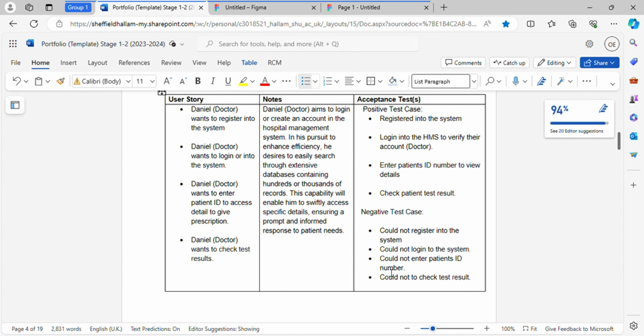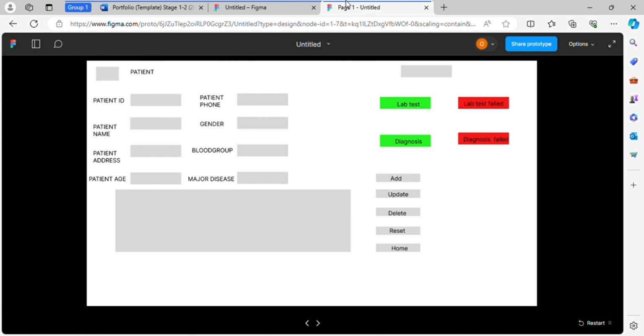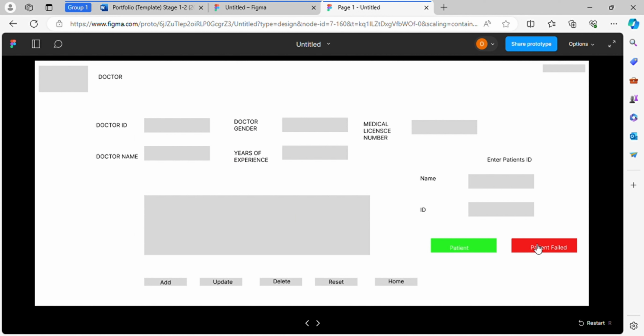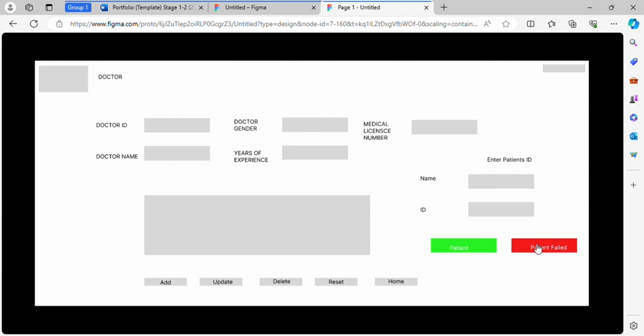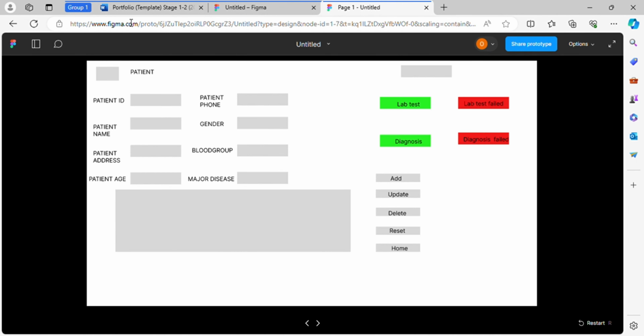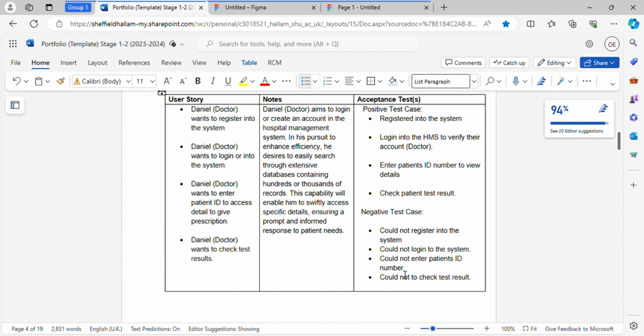But if the doctor fails to enter it, or the patient information is incorrect, this is the negative acceptance, which will say login to the patient fails, which is, could not enter patient ID number.